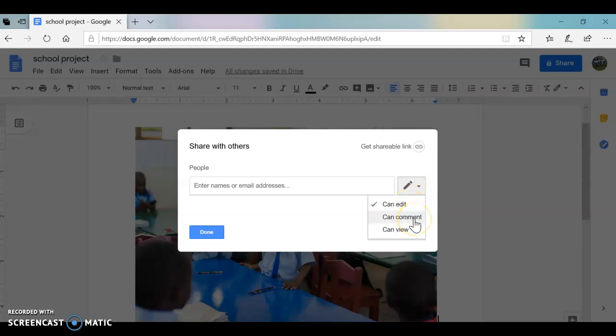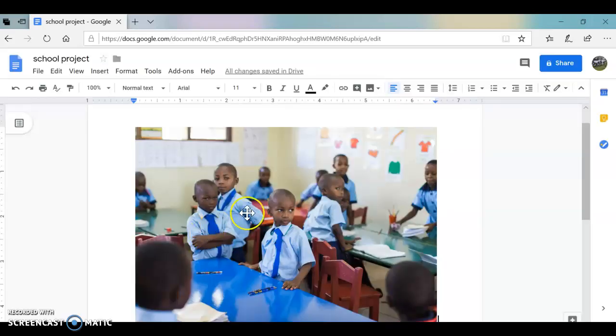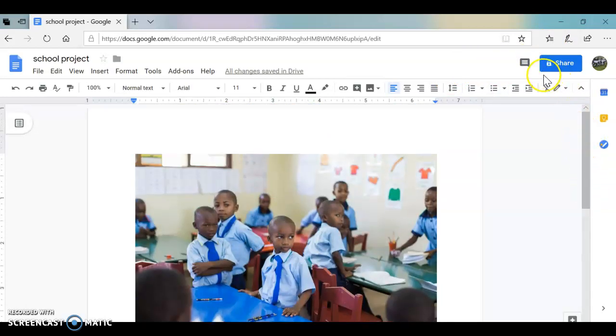You can set it so the only thing they can do is comment on it, or the only thing they can do is view it. This is really good, like I said, for group projects because multiple people can be on the same page at the same time, and if there are multiple people, it pops up right up here all the different people that are working on it, and when you're typing, it pops up different things.